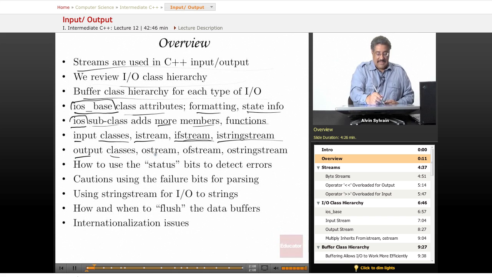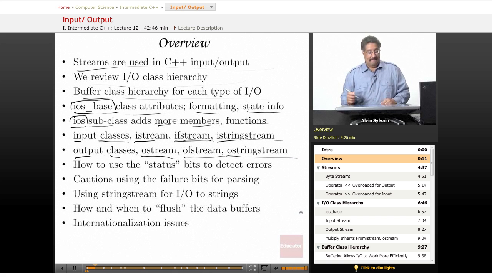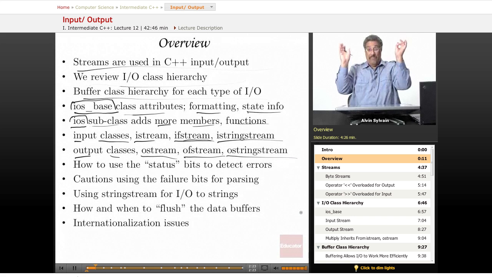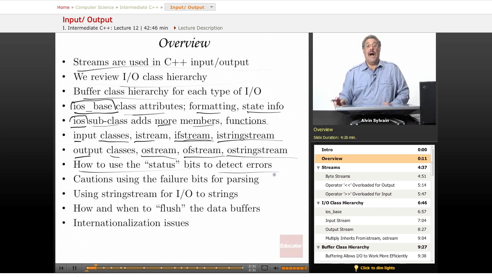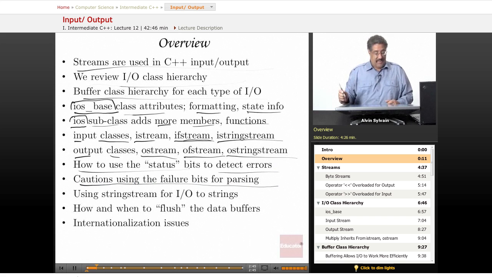Of course, we've got output classes. ostream, where there's an i, there's an o, ofstream for output file stream, and ostringstream. There's also an iostream, which inherits from both input and output. And we have some status bits that allow us to detect errors. If the system detects an error, it will set one of the status bits to say, hey, something happened. You can use those status bits for parsing, but there are some cautions that we will talk about.